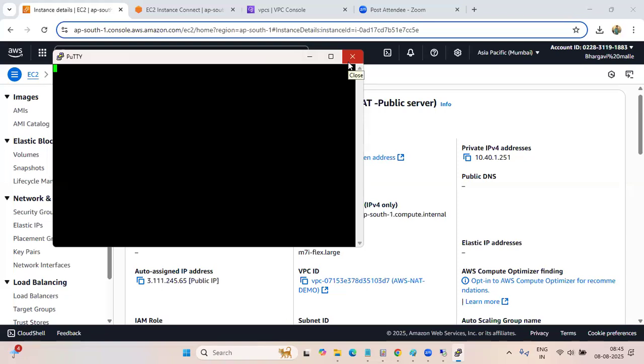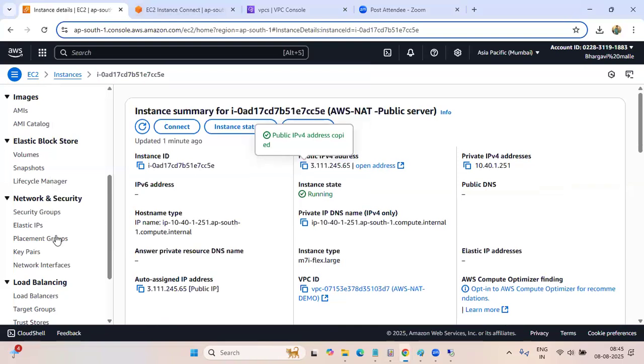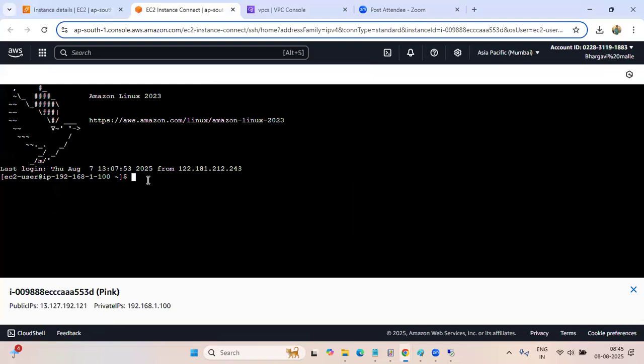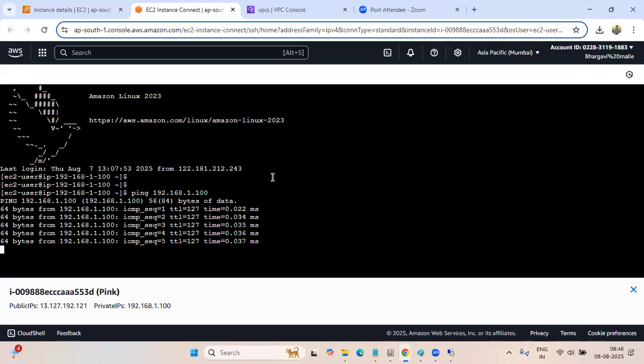The connection seems to be lost. We need to check why it happened. Okay, here it is coming. Ping 192.168.1.100. Can we communicate? See, we are able to communicate. This is the other thing.